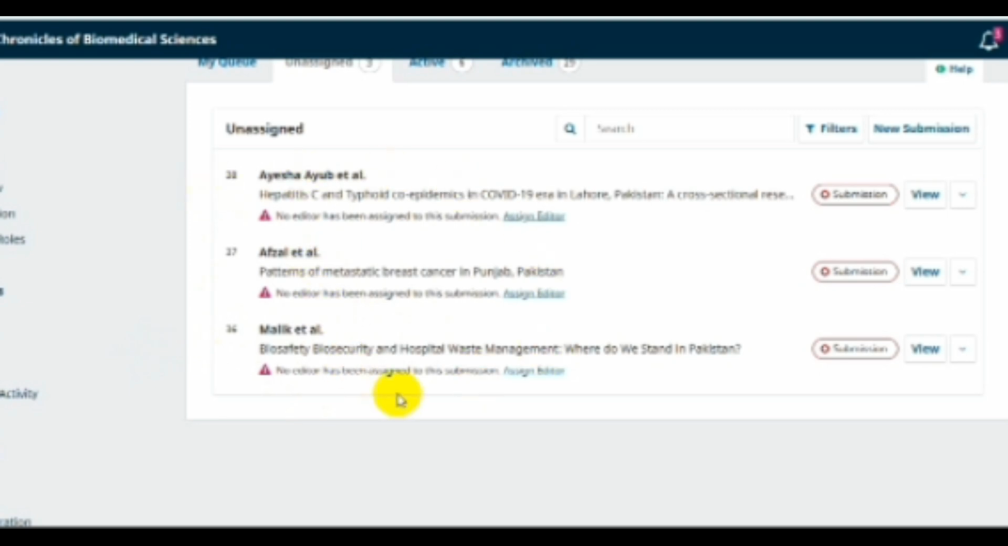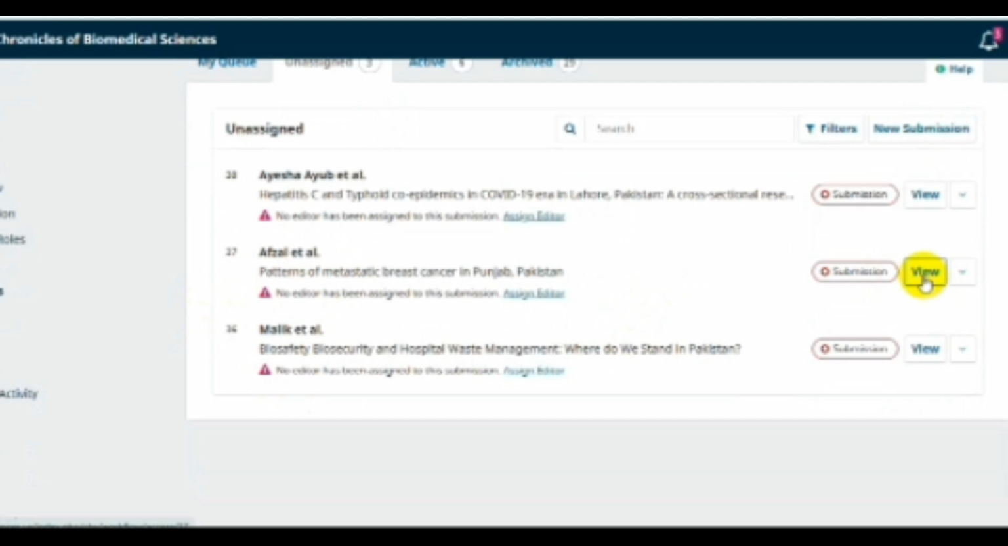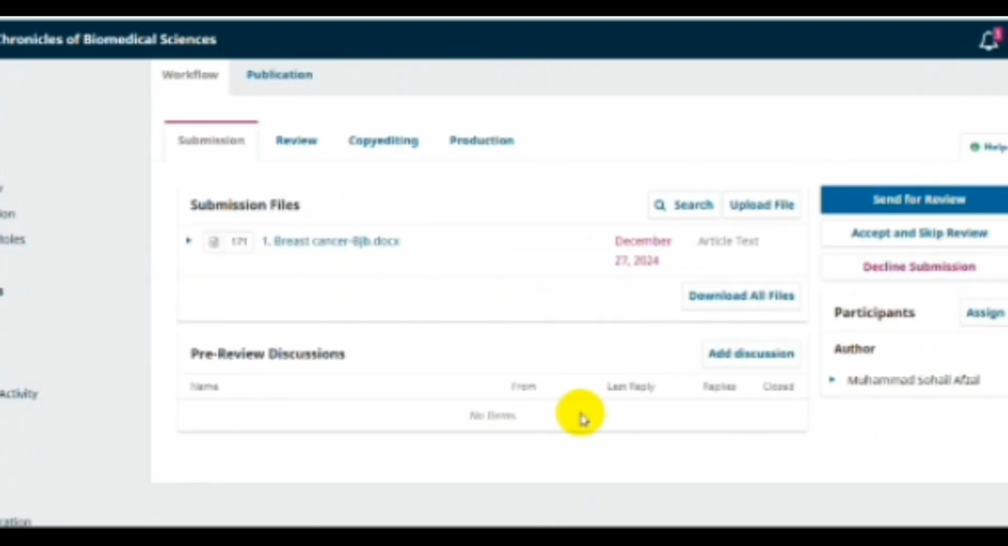Here we can see three articles submitted from various authors, and we open one of them, where you can see the journal manager will assign an editor for this submission.